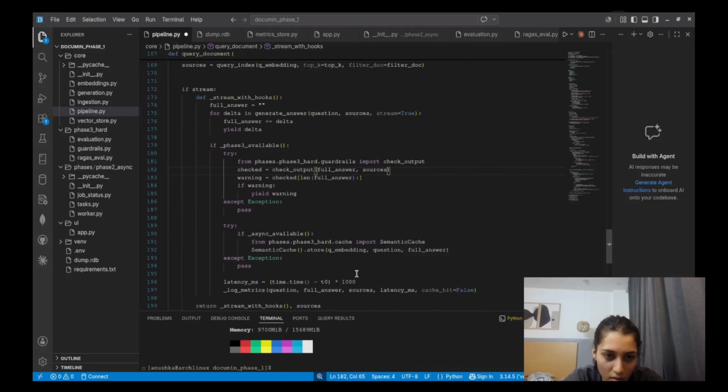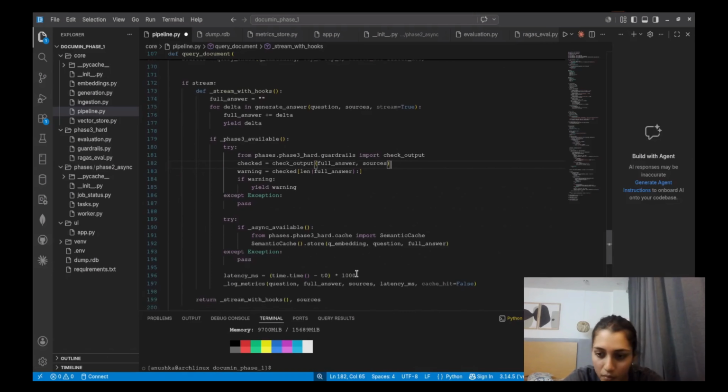And at last we have the query result object that contains the answer, sources, query details, cache status, and latency information of the return. So this is what is done in this section. Okay, let's move on to the other part.